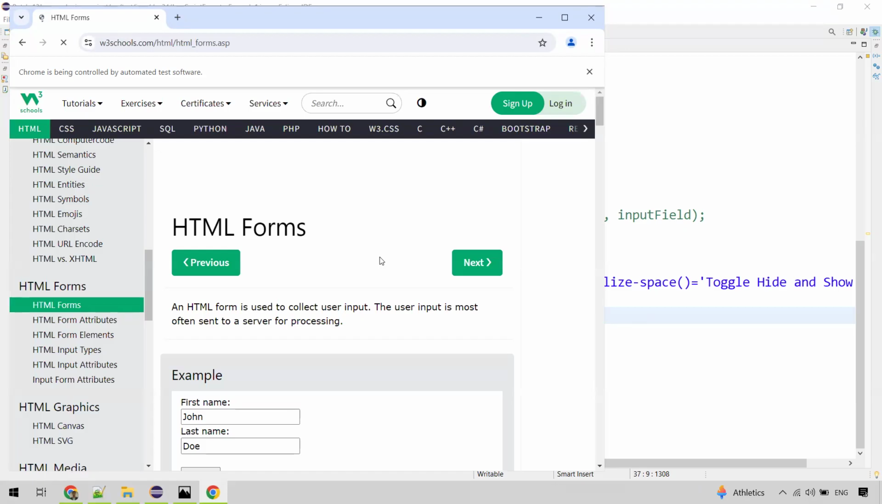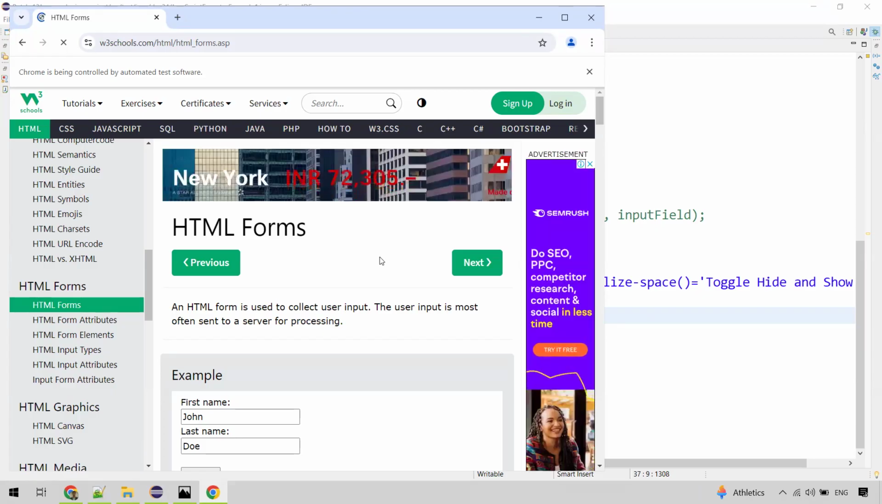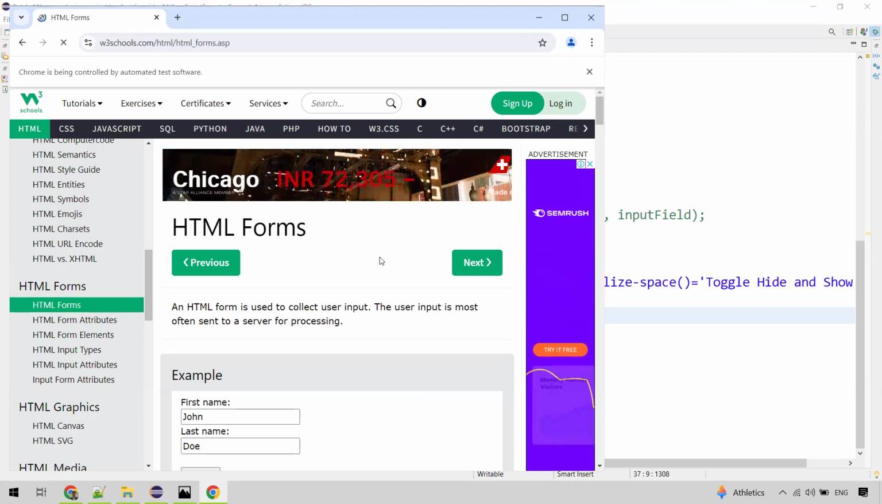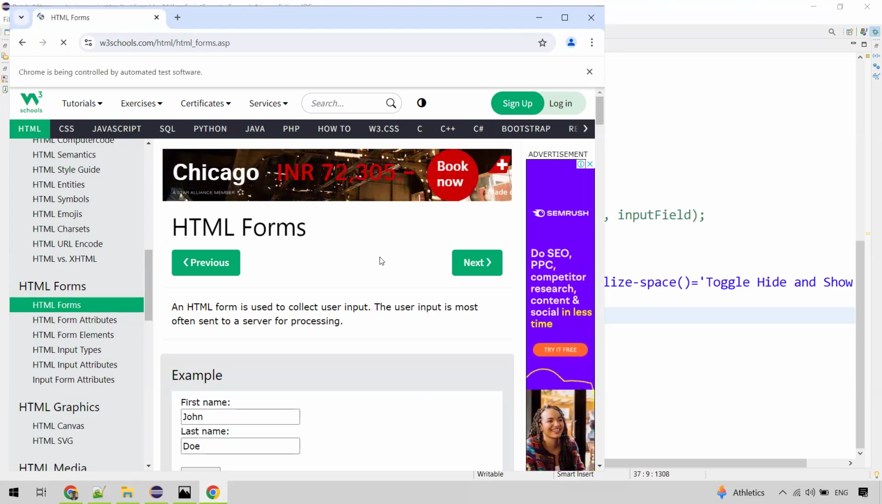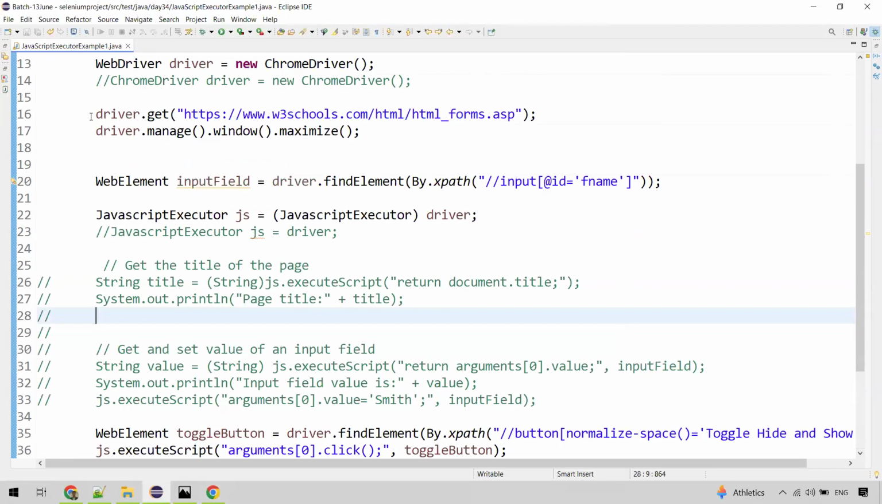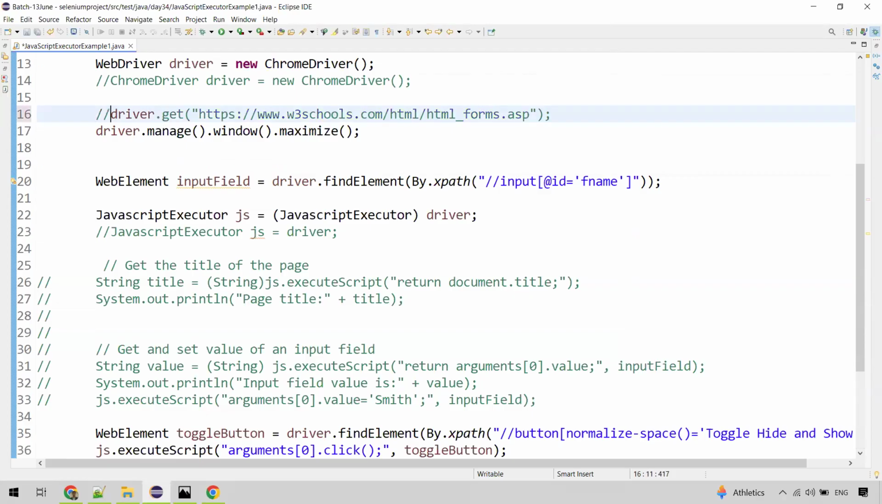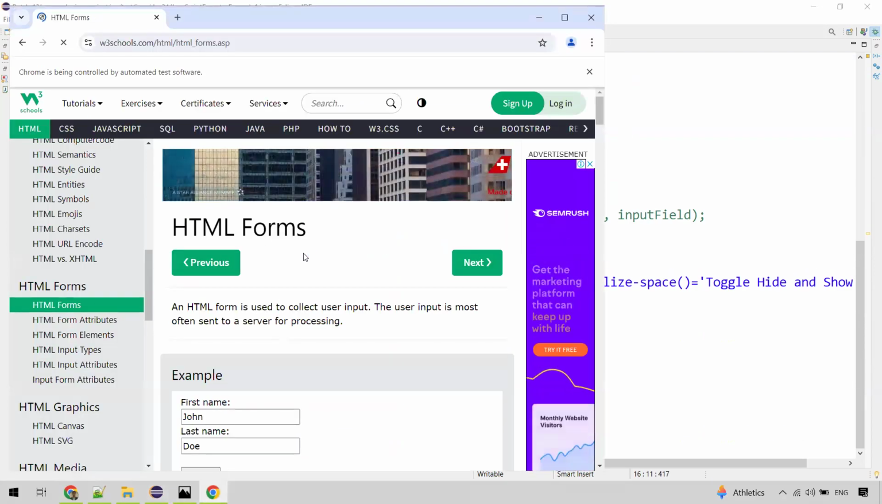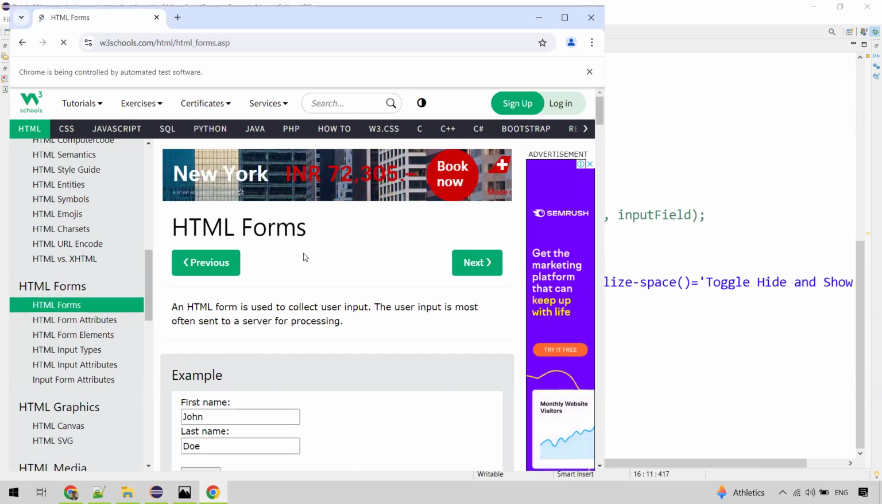Simple. Till now, in the first example, we have seen how to interact with the input field using JavaScript, right? Now we are seeing how to interact with a button. Like how do we click on a button using JavaScript, right? Why is it navigated to this URL? Okay, I think we didn't comment this out. We can comment this out as well. Next time it will not navigate to this URL. It will navigate directly to the toggle button URL.